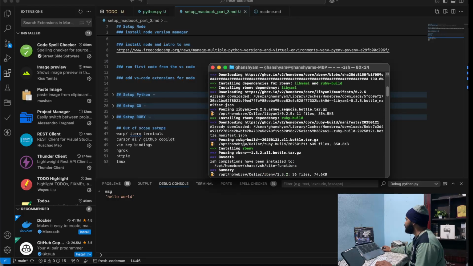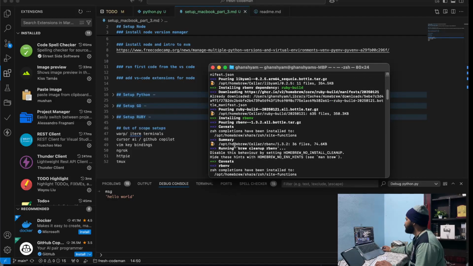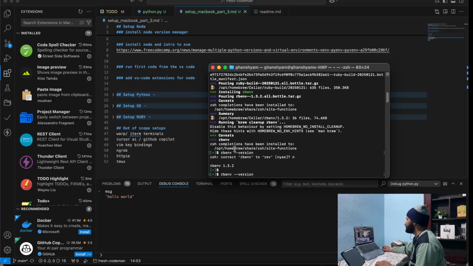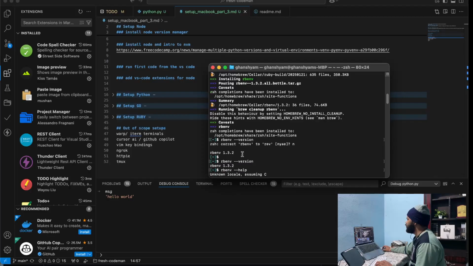It installed it, downloaded it, and now rbenv everything is great. ZSH completion has been installed too. Okay, cool. Let me see how we can make it work.